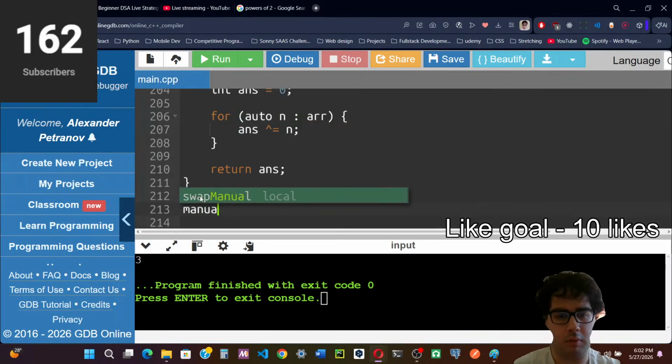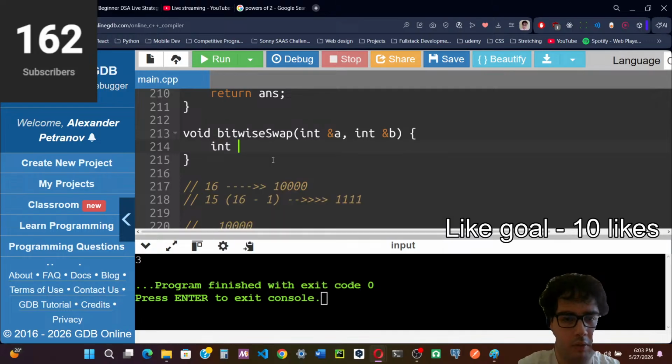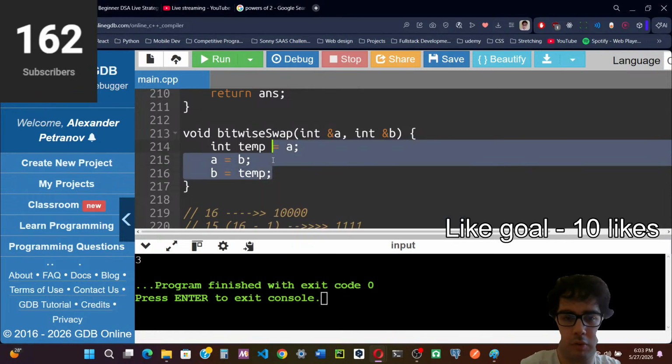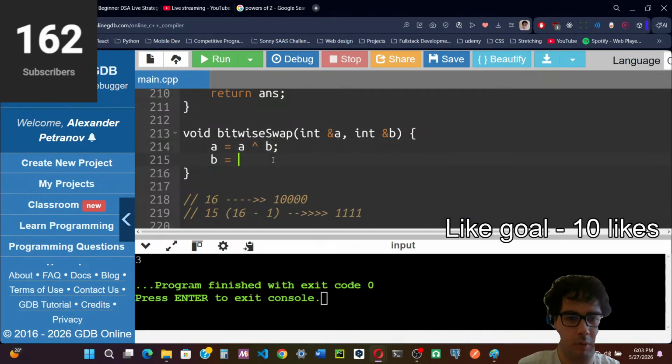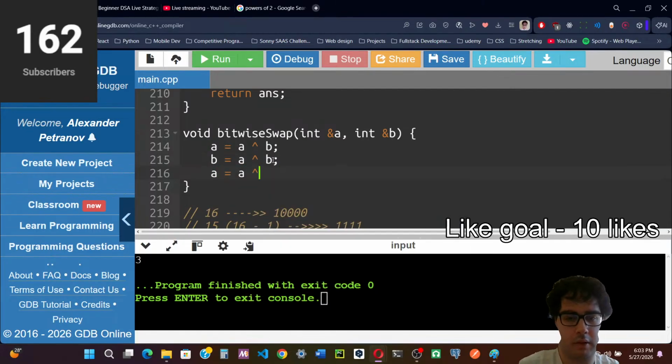And yeah, okay, let's do this one, and then we're gonna call it a day. So we're gonna say void manual, or actually let's say bitwise swap. We're gonna say int a and int b. So how do we swap this without doing, so the usual way to swap is like this. So we set temp to something, we set a equal to b, and we say b equal to temp. But in an interview you might get asked to do it without this way. So what do we do? a equals a XOR b, b equals a XOR b, a equals a XOR b.